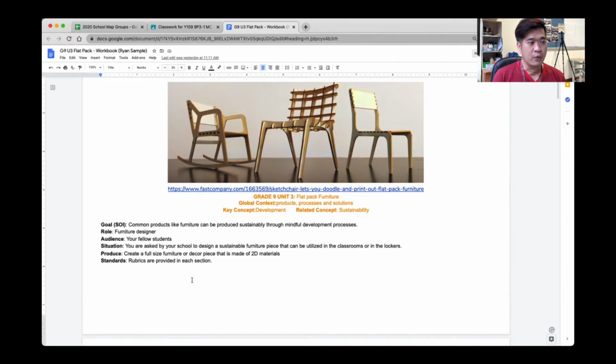Now, for our statement of inquiry, common products like furniture can be produced sustainably through mindful development of processes. So it means that you're going to design it, in the big picture, you're looking into the furniture. Okay, so looking into how the design concept can be integrated with the design of the cardboard.